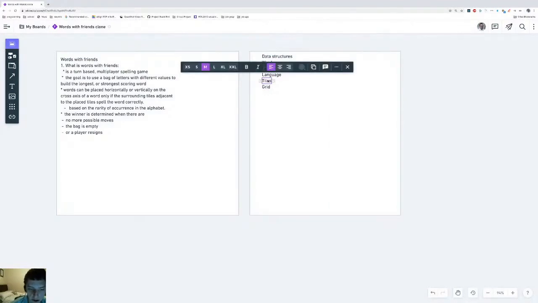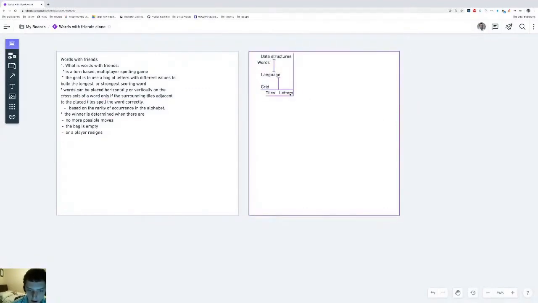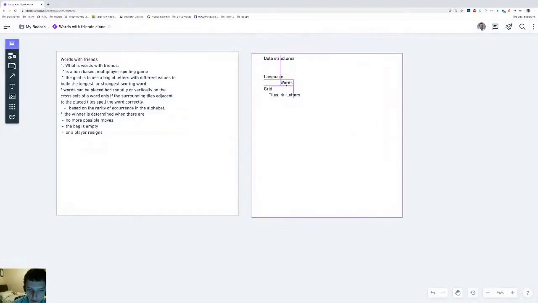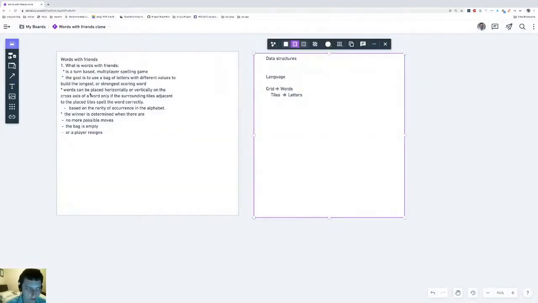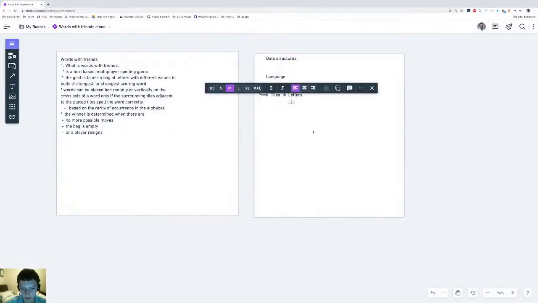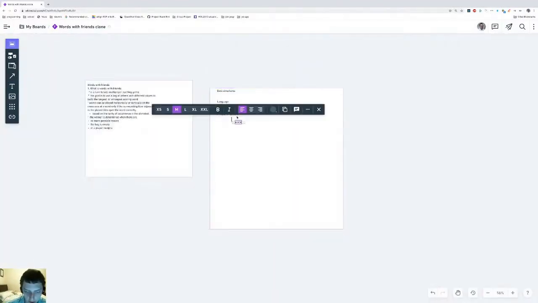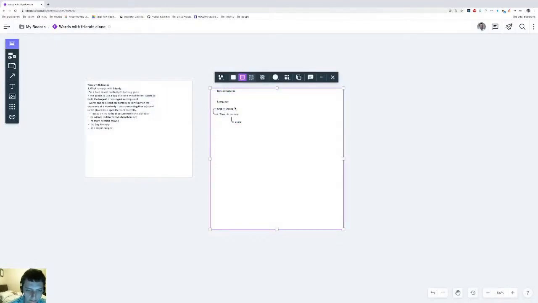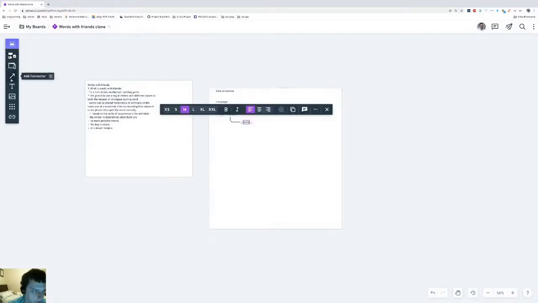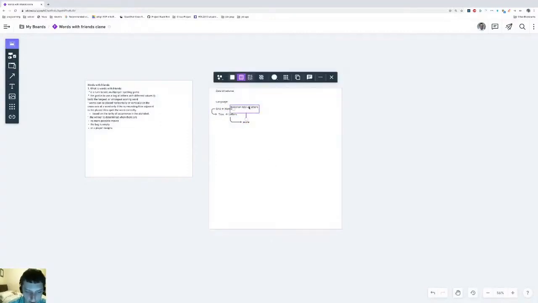So essentially we have a grid of tiles, and the tiles contain letters. We have a grid of words, broken down into tiles and letters. Each letter has a score that builds up to a word score. We'll just start simple: each letter has a score, and the words have a score based on the letters.